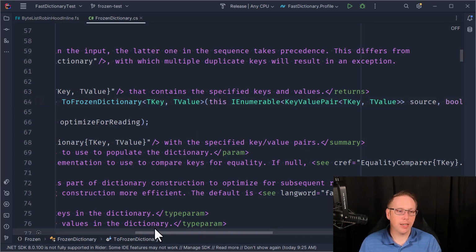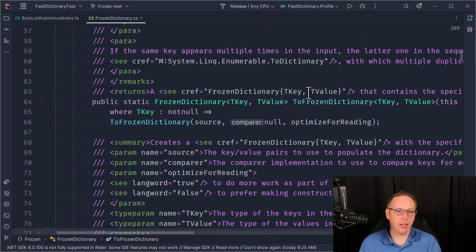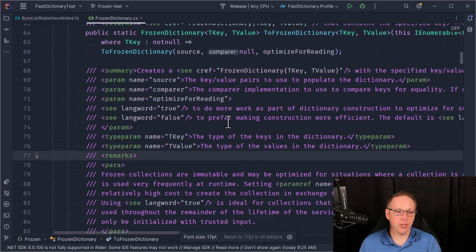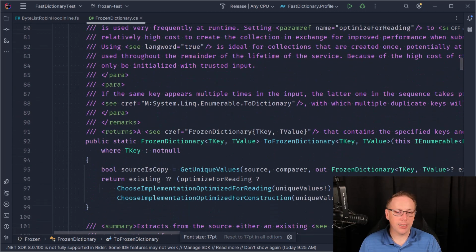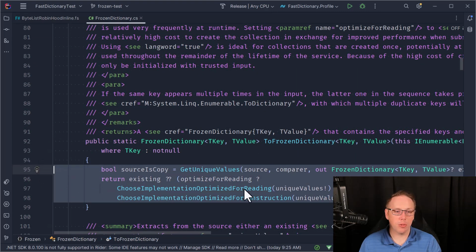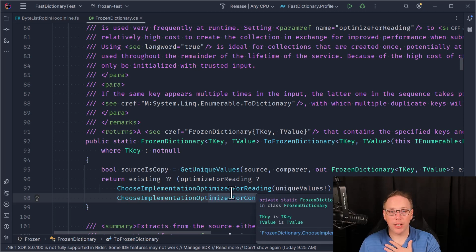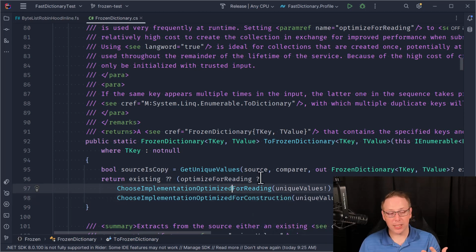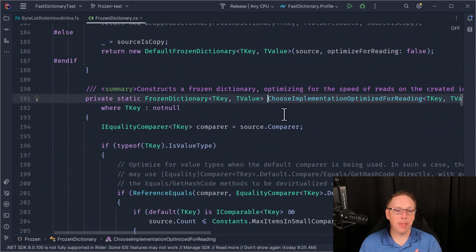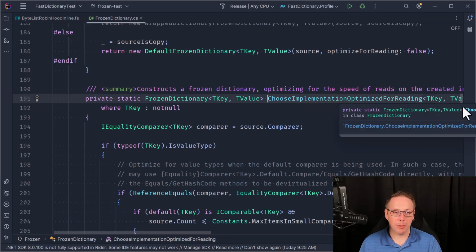So I pressed F12 into that, and I see we have this method toFrozenDictionary, and I scroll down and see where it's choosing between: do I optimize for reading or do I optimize for construction? In our case, we want to optimize for reading. We want something that's going to have as fast as possible read performance. So that's what I'm actually interested in looking at. This takes us to the method ChooseImplementationOptimizedForReading.